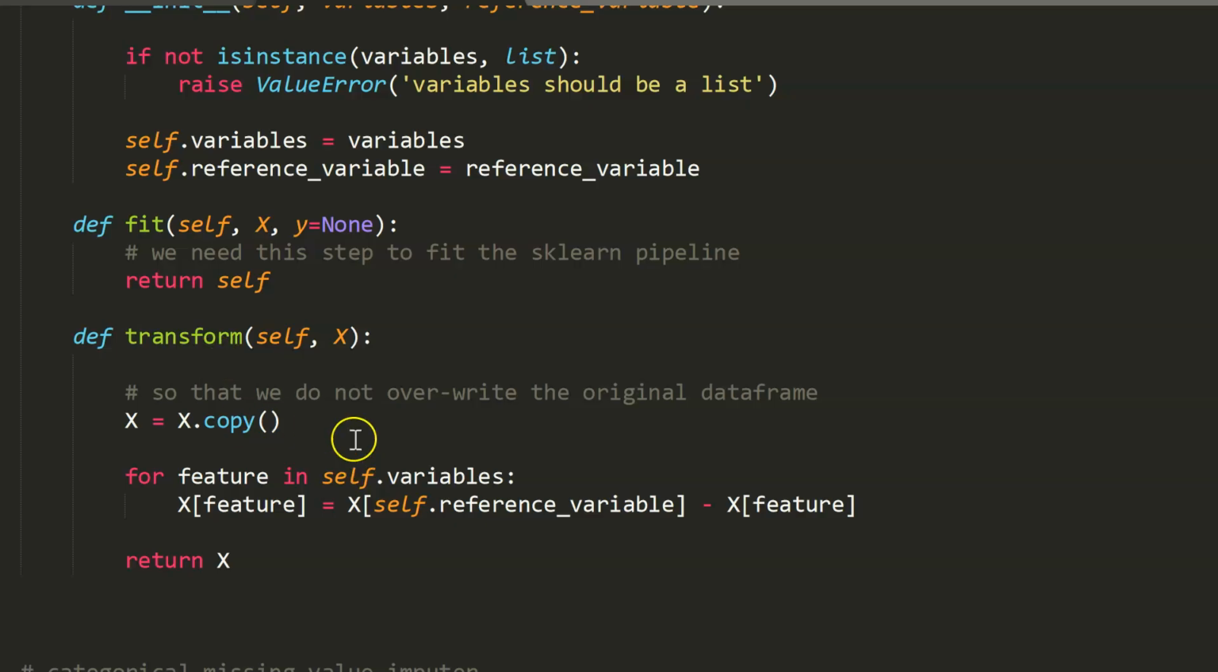The transform method will take self, of course, and then the data frame that we want to transform. We're going to make a copy of this data frame so that we don't modify the data frame that was passed as argument. And here we're going to loop for each variable in the variables that we want to determine the difference for, and we're going to replace the original value by the reference variable, which in this case is going to be the year sold, minus the variable of interest.